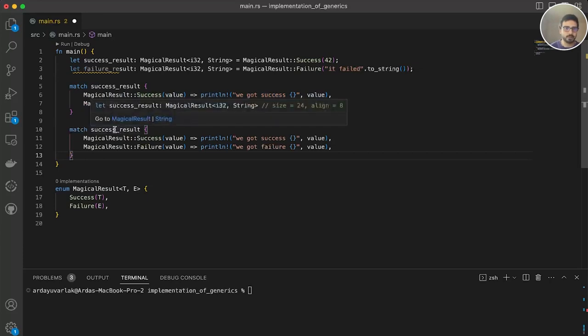And this will be for the failure one. Let's say failure here. And for the failure one, we are going to have the same match, but it's not going to be executed in the first match arm because our failure result is MagicalResult::Failure, and this first match arm is MagicalResult::Success, so we are not going to run this. Then we are going to go to the next one, which is MagicalResult::Failure. And in this one, we got MagicalResult::Failure with the string "it failed". We convert this to a string here with this method. And in the MagicalResult::Failure, actually we are doing the same thing. We have the same value with this one here. So our value will be it failed.